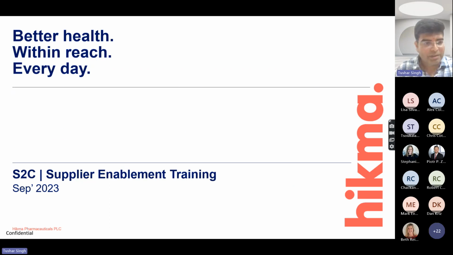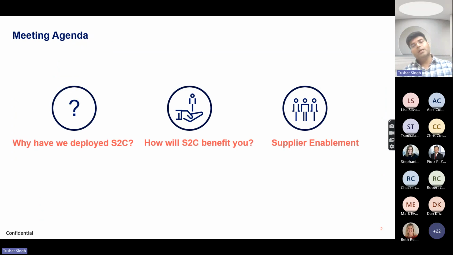Okay, thanks for confirming. Now we'll start with the agenda. So we'll talk about three things here. Why we have deployed this S2C platform. So first of all, what is S2C? S2C is Ivalua's source-to-contract module. It covers the sourcing module, it covers contract, and it also covers supplier relationship management, basically how we manage the supplier data within the platform. So why we have deployed it, we'll first cover that, and then how this platform will benefit you.